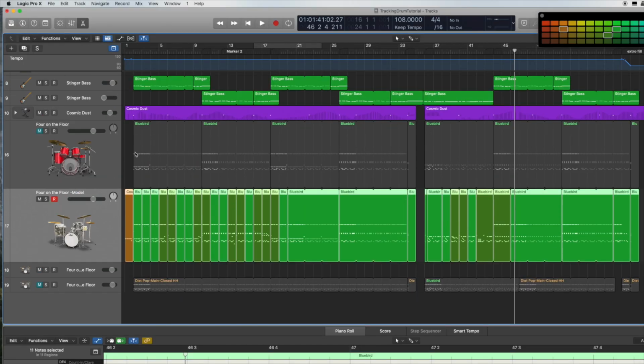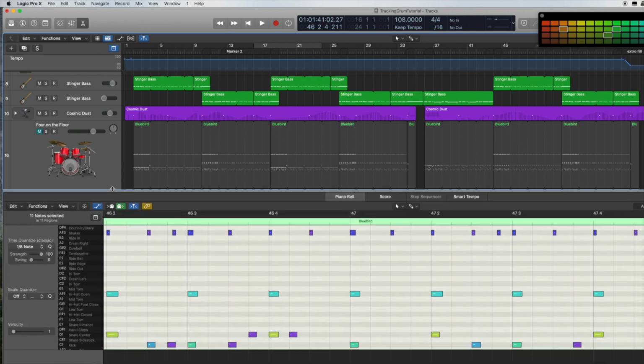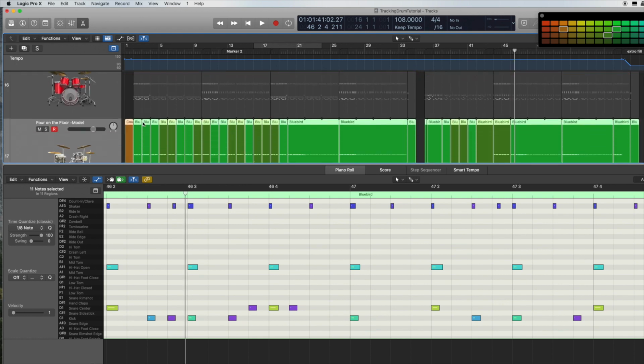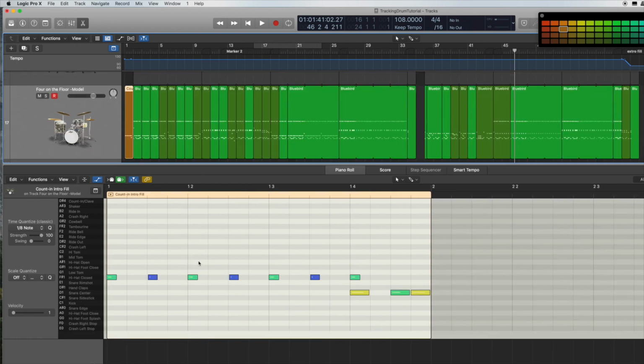So let's get into how we did this. What we're going to do is look at the fills, and then we're going to go through the process of duplicating them, and then you can see what I did. So let's take a look at this intro fill, and we've got a count in on the hi-hat. Obviously that is optional. And then we've got this little snare fill here to cue up the beginning of the song.